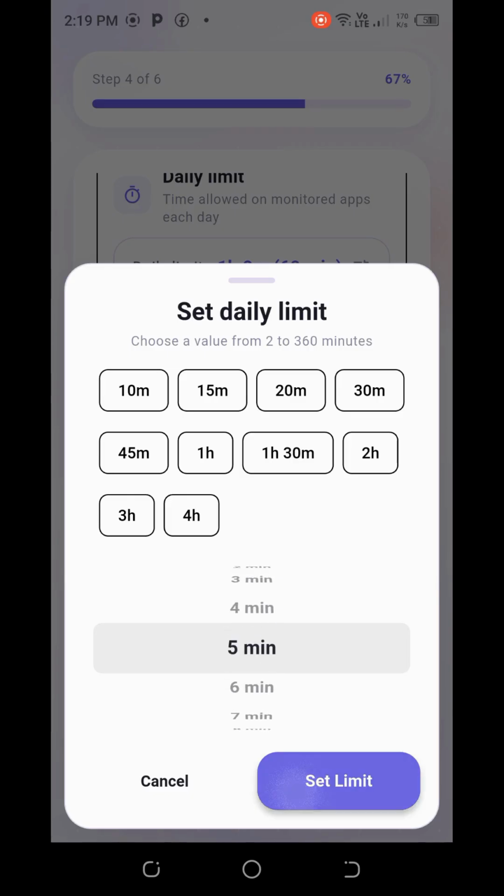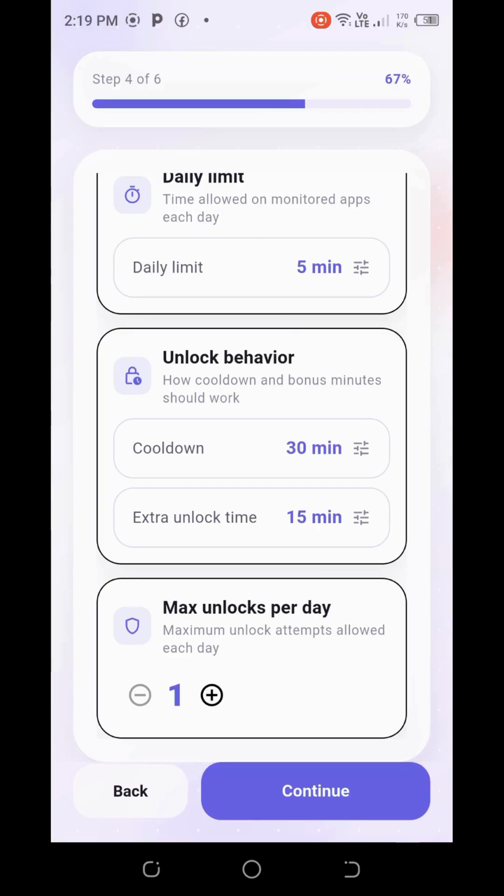So if I choose 5 minutes for the daily limit, it means that if I use all applications together, I can only use them for just 5 minutes. So TikTok, the application that I choose, everything combined, I can only use them for 5 minutes. And then this is cooldown.